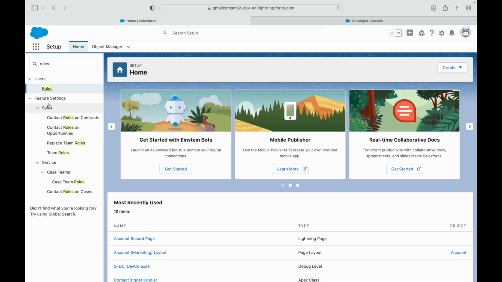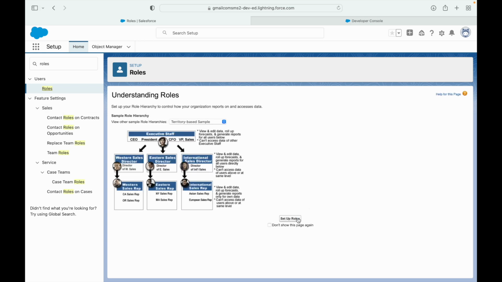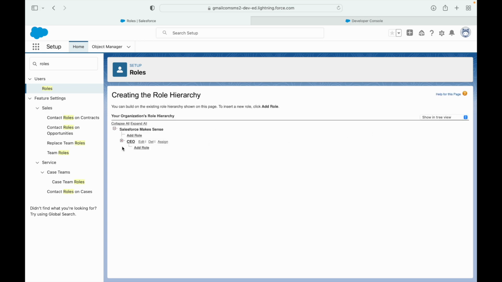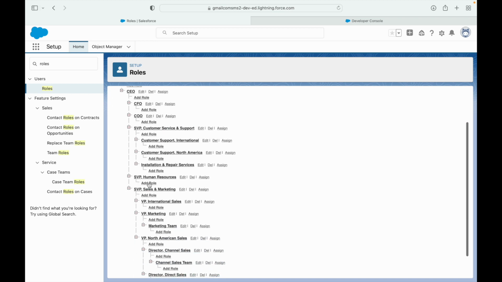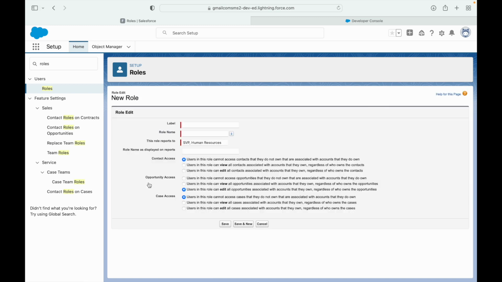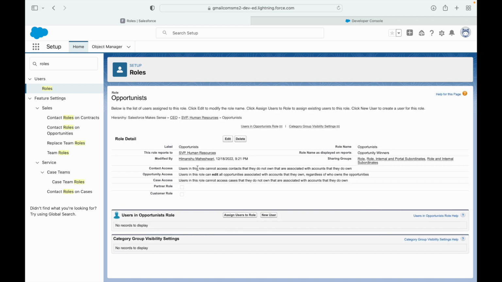I'll go to roles. Let's set up roles, and I'll just expand all. Let's say I want to put opportunists under SVP human resources. We'll call this opportunists. Role name displayed: winners. And they should have edit access on all the opportunities that they're associated to. We're giving the edit access on the opportunity level. I'll say save, so my role is configured.